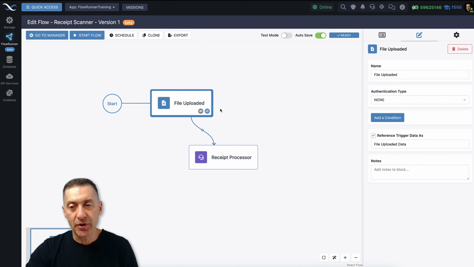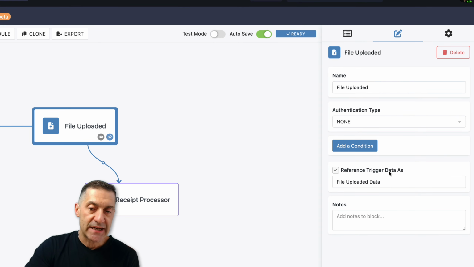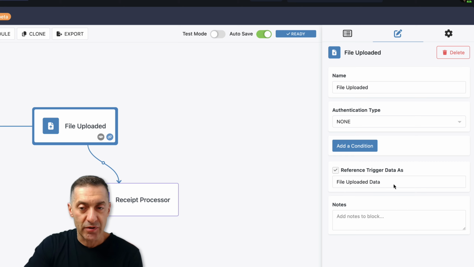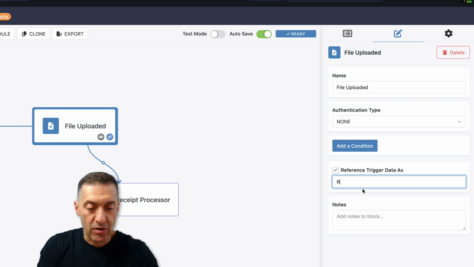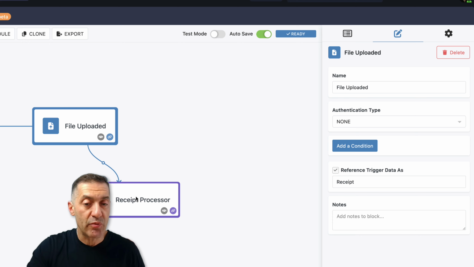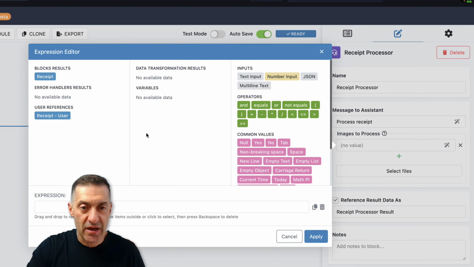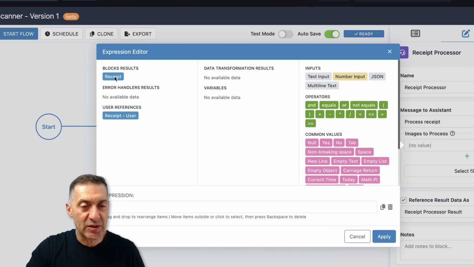I clicked on file uploaded. In here, notice it says reference trigger data as file uploaded data. Okay, and that's just the value by default. Okay, we can actually call it receipt. And notice that once I called it receipt, if I go to my next step, which is receipt processor, and click on this images to process, I click on this icon, notice that there's receipt block.